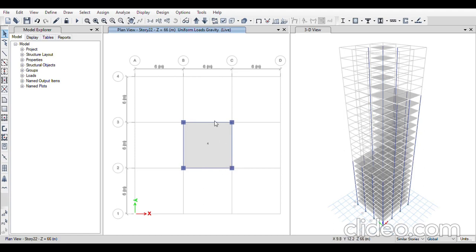Now I have to apply the cladding load of 2 kilonewton to the exterior beams. I'll go to assign, frame loads, distributed, uniform load of 0.2 kilonewton on the edges. I click on OK. This will apply 2 kilonewton to the similar floors. Now I will go to other story. I click OK.